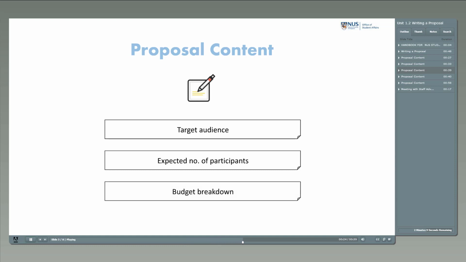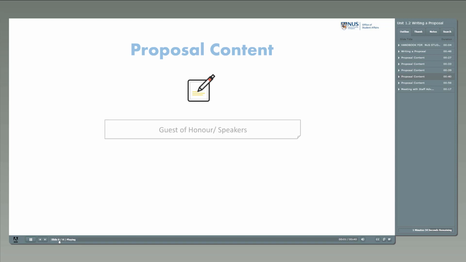Budget breakdown. Include all income and expenses and provide a breakdown in various categories. Some examples of income include registration fees, sponsorships, and ticket sales, while rental of premises and publicity costs are some examples of expenses. Guest of honor and speakers. State the proposed guest of honor and his or her relevance to the event. You should also describe their role on the event day. For invited speakers, you are required to provide their profiles as well as the topic of presentation during the event.